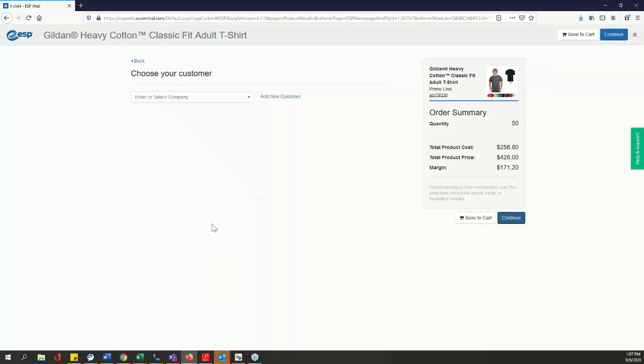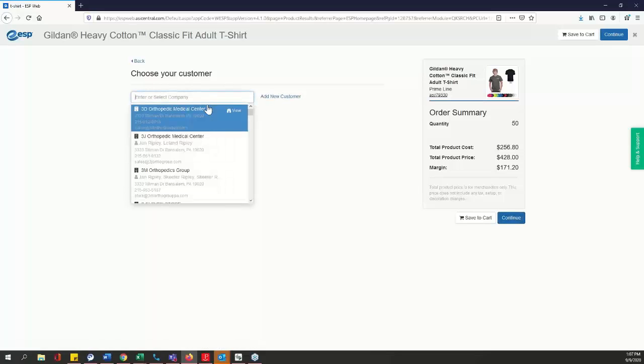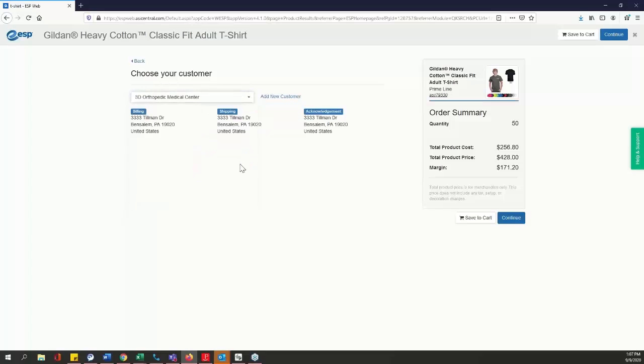All right. So in the choose your customer section, we can use this drop down over here to select a company from our CRM. If the company we would like to use has not yet been added to our CRM, we can use this link over here to add a new one. So let's go ahead and select a company here. Let us do the first one here, 3D Orthopedic Medical Center. So we'll click on that.